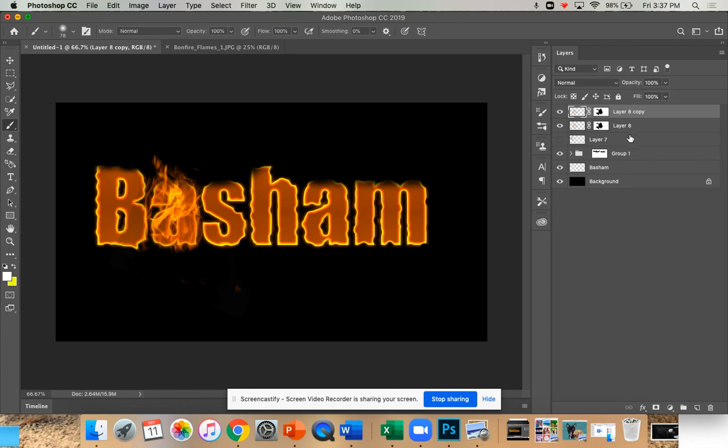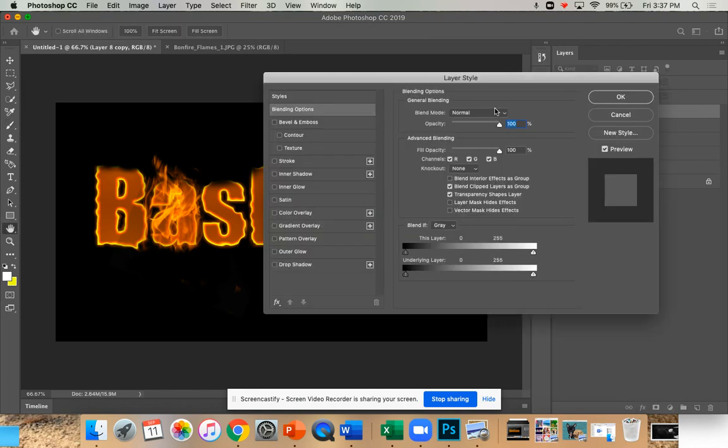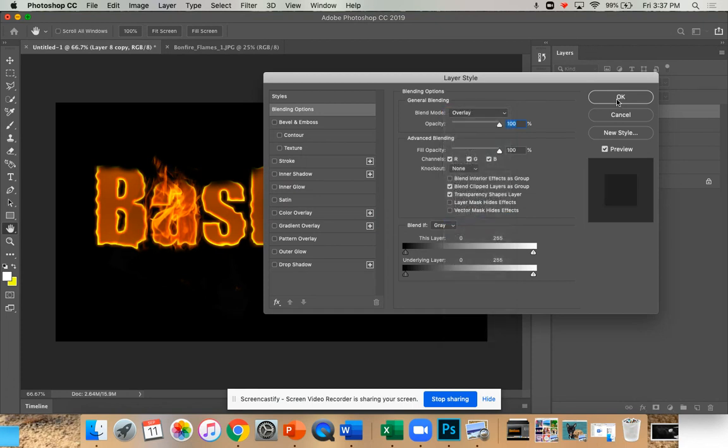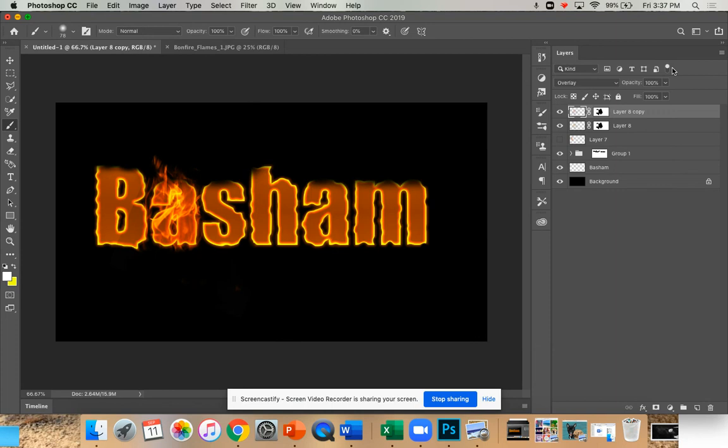And again, you're going to change the blend mode, blending options, to overlay on that second layer. Cool. And then you can mess around with the opacity. You want your letters to still be readable, but I also am a huge fan of big, bright fire.